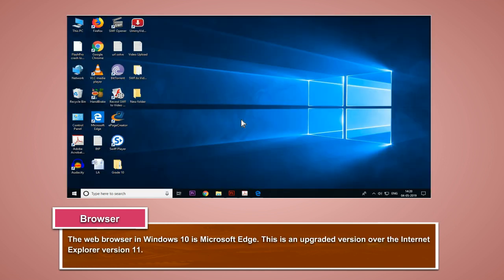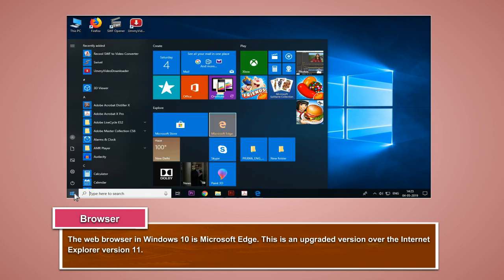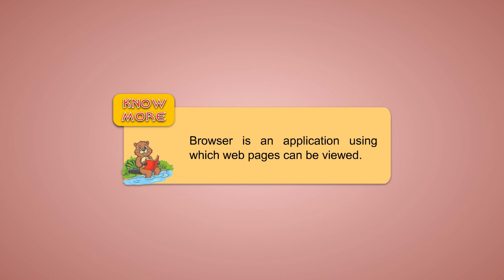Browser. The web browser in Windows 10 is Microsoft Edge. This is an upgraded version over Internet Explorer version 11. It is a tabbed browser and the best browser till date by the Microsoft team. A browser is an application using which web pages can be viewed.